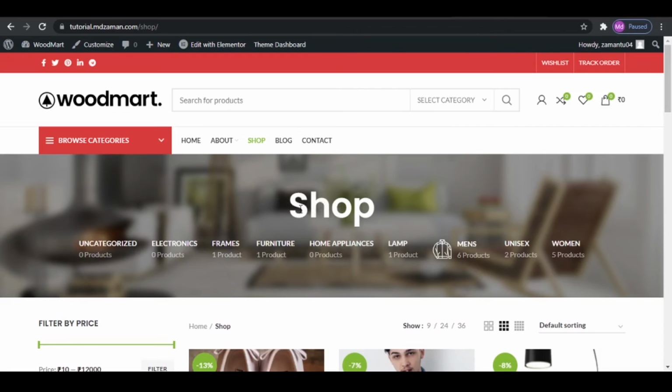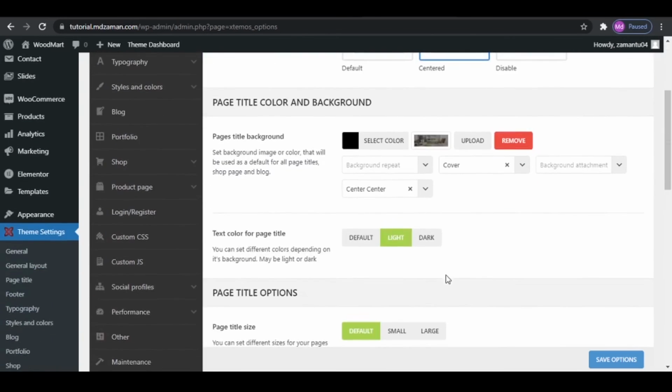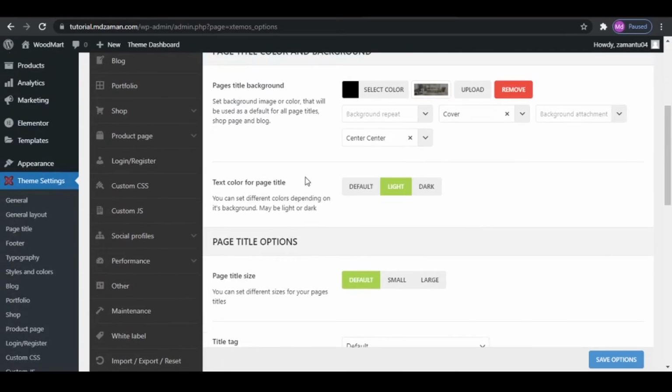The current text color is light, and that is why the text is in white. If you go over here, you can also change the text color. Let me see over here. Here it says text color for page title. It is light in color, and that is why it is white.